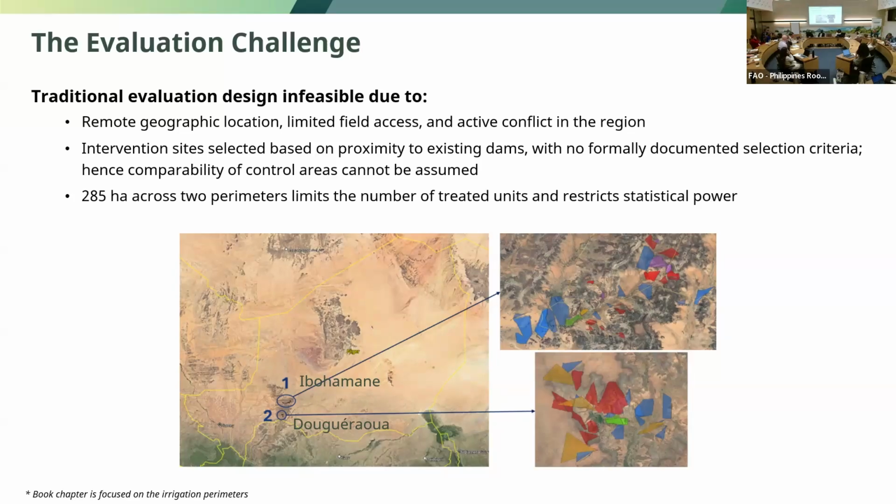We could not select control plots near other dams as the topography, soil type, and rainfall characteristics may vary across sites. So proximity to a dam does not necessarily guarantee comparability. We also cannot choose plots closer to the treatment area as there might be issues related to spillover.